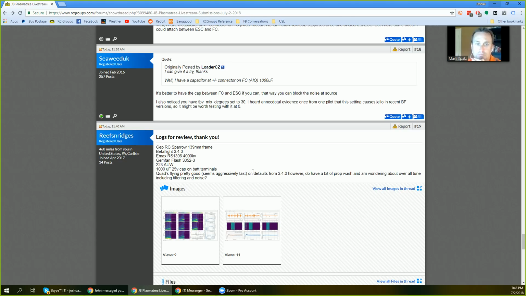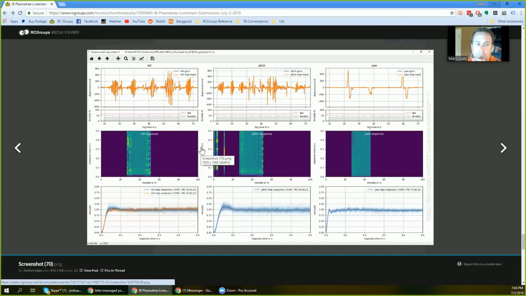Quad's flying pretty good on defaults. Bit of prop wash overall tune. Let's look at the tune here. 70 seconds. We got a lot of stick banging here. It almost looks like a line of sight. And we can see here that the throttle spent almost no time down below like 25% and almost no time up above. So it looks like this was like a hover with some stick banging.